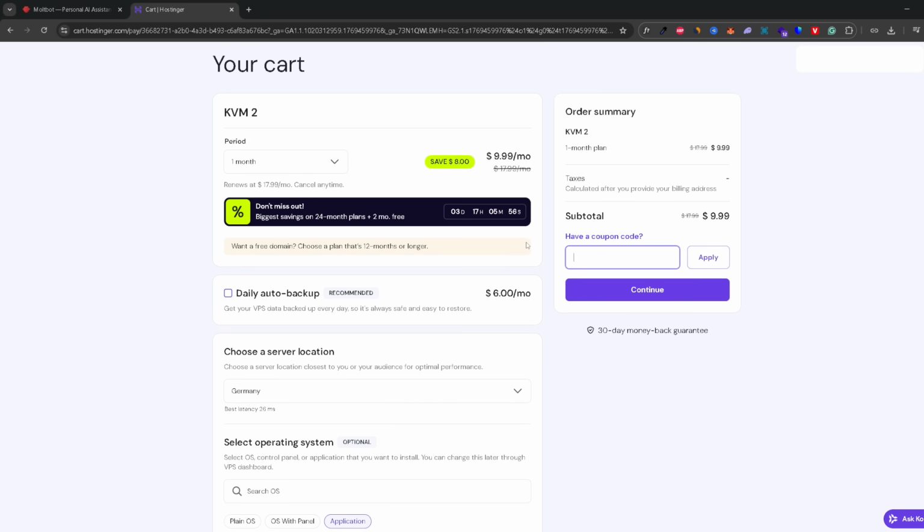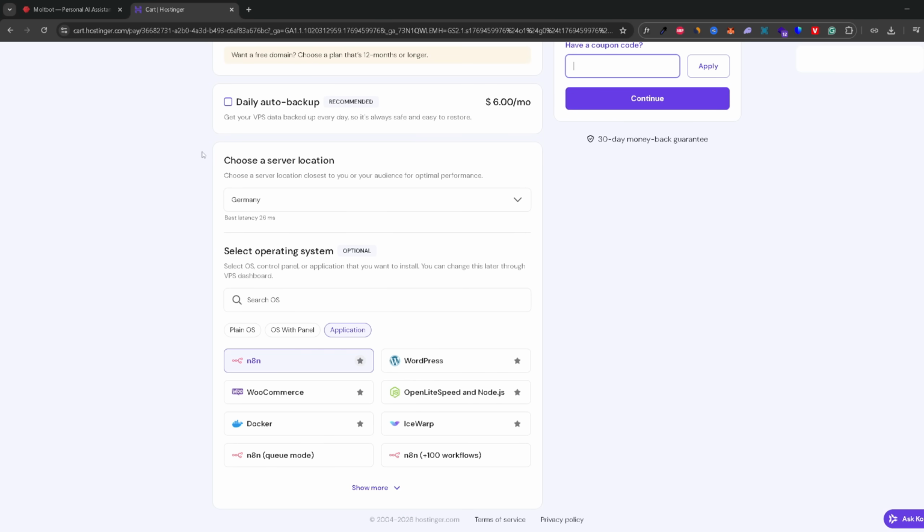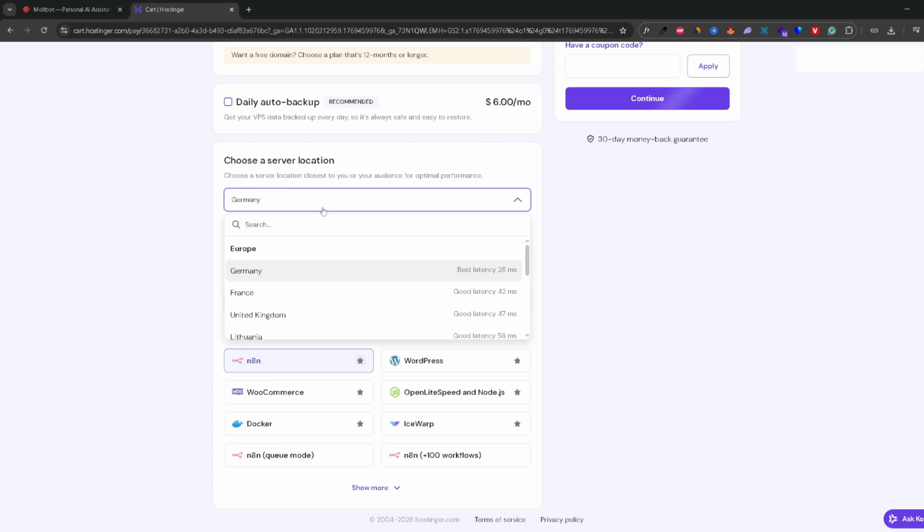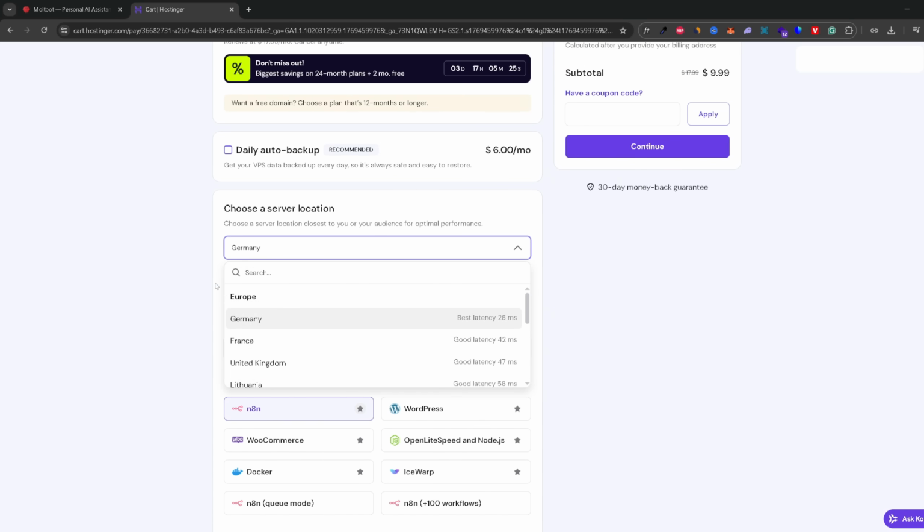Now, once you have your coupon code applied and your period selected, you would need to select the server location. So for this, I would suggest that you select the location that is closest to you. I will just leave it at default, which is Germany, because the latency is the lowest. That's the metric that you want to look at.